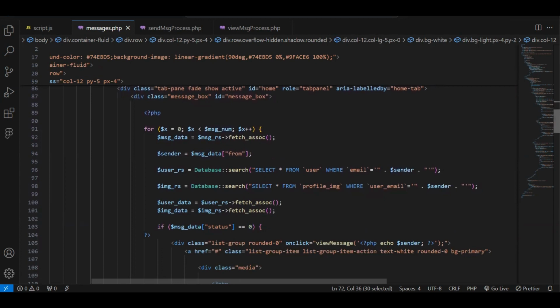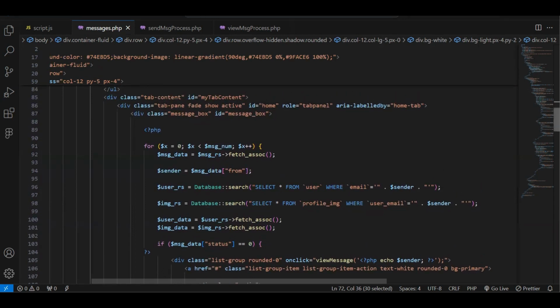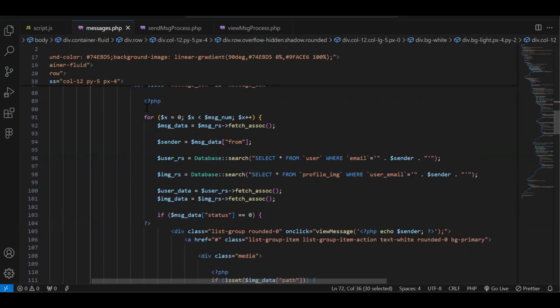And then for the tab related to the received part, I have used the PHP script again, and I have used the for loop, and I have created a variable called x and assigned the value as 0, and then I have checked whether the value of this x is less than the message num, and I have used an increment here. And then I have obtained the result stored in this message result set through fetch, so I can store that in a variable called message data. And after that I have obtained the from field stored in this message data and stored that in a variable called send.